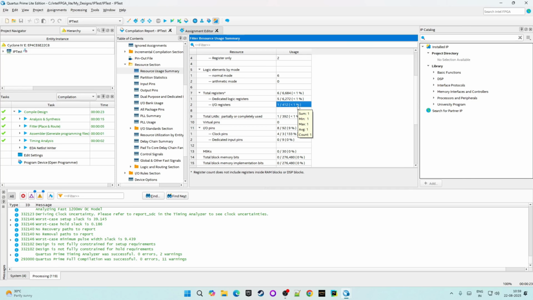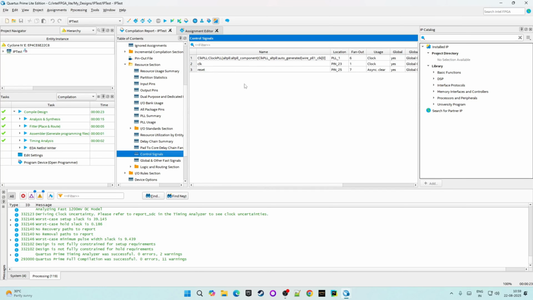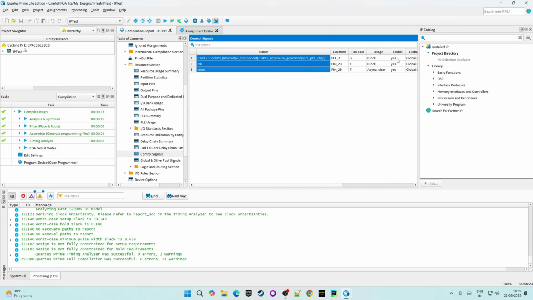Next, we will check for the global net. For this, we will select the control signals report. If you look at this, you can see that we have three signals here: clock, reset, and PLL clock. All of these signals are now promoted to the global net. In this column, you can see these are all yes. If you remember, this clock signal was not a global net in the last compilation, right? Now this is promoted as a global net. That's how you can optimize your projects by manipulating the Quartus Prime configuration settings.